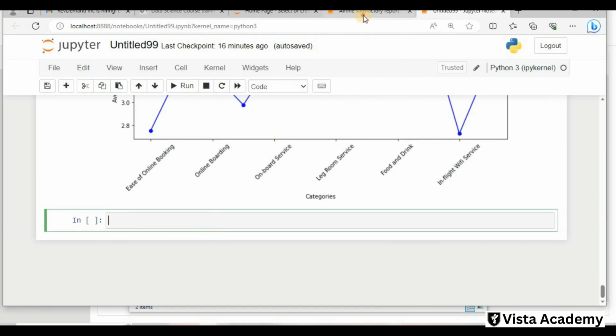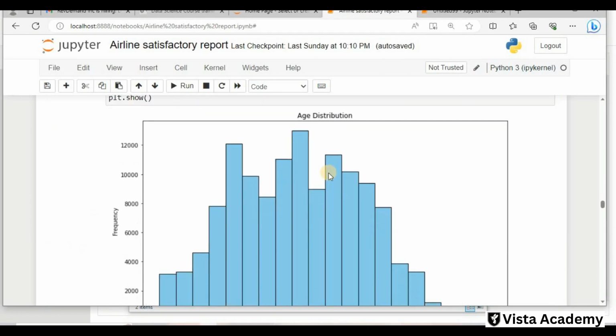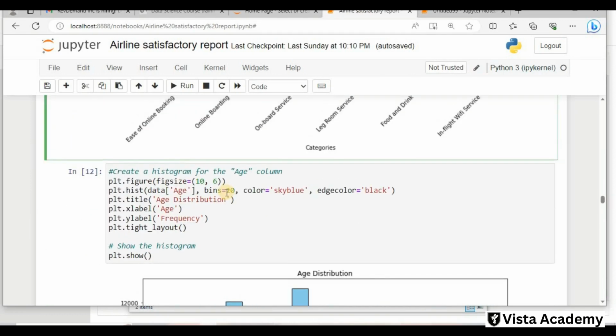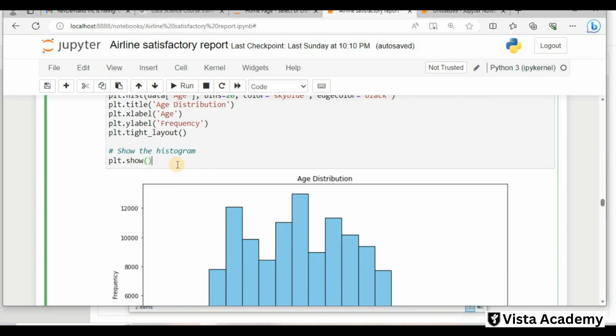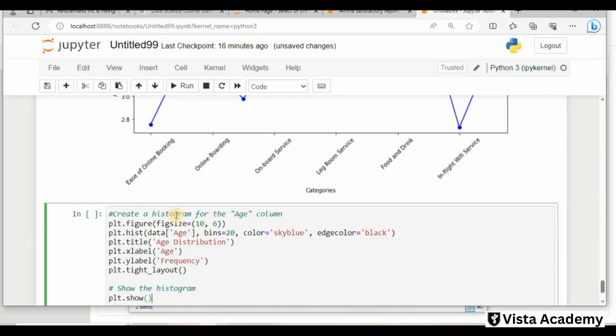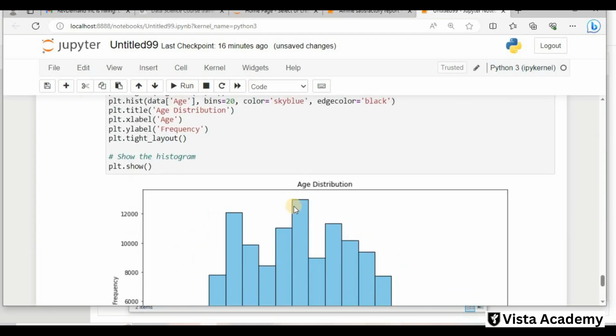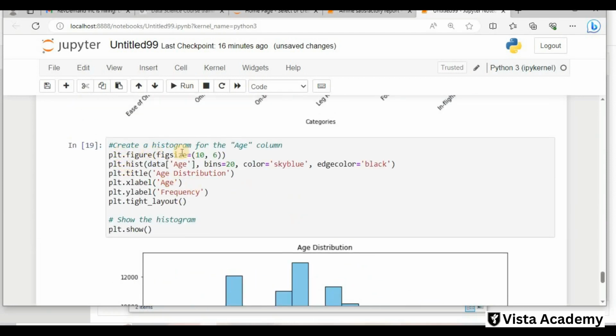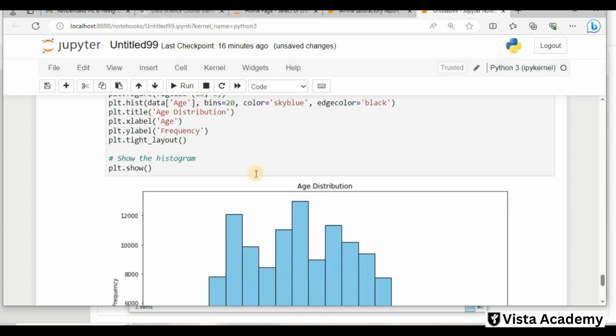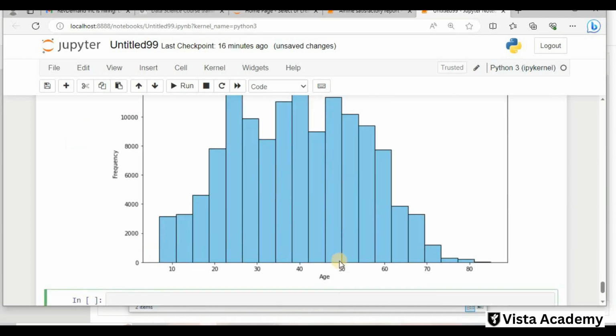To create a histogram, I will copy this from our already made chart. So here is our histogram. It will count the frequency of data. If I run this, it will create a histogram here. So I will explain it. Plot figure is the size. We have given plt.hist on the data. We have taken the age as the parameter for our histogram. We have taken 20 bins, these are the bins here.